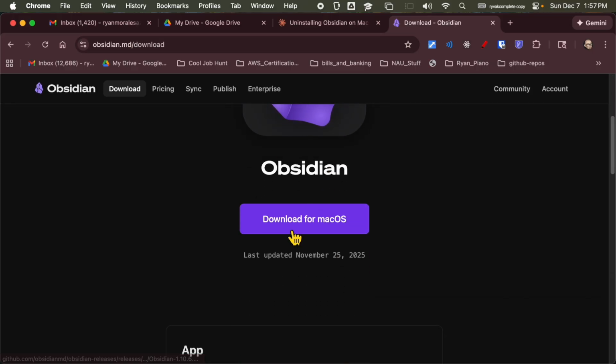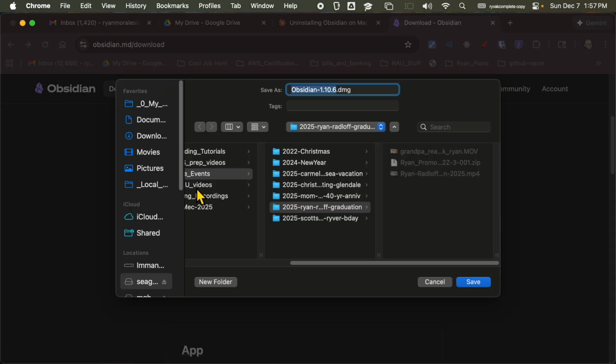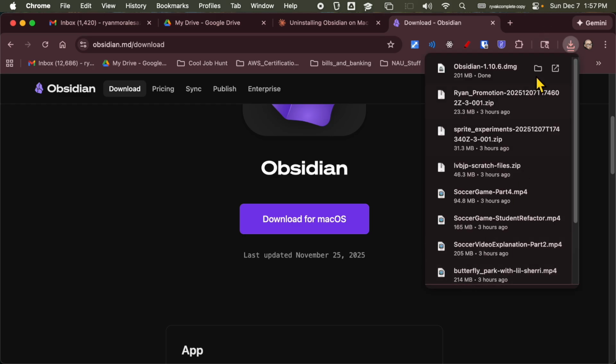I'm going to scroll down to the download section and it notices I'm on a Mac, so it should say Mac here. I'm going to click download for Mac OS. I'm going to put it into my downloads folder, the DMG. That should load into the folder.